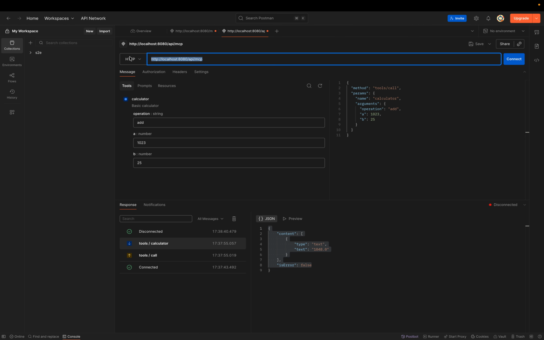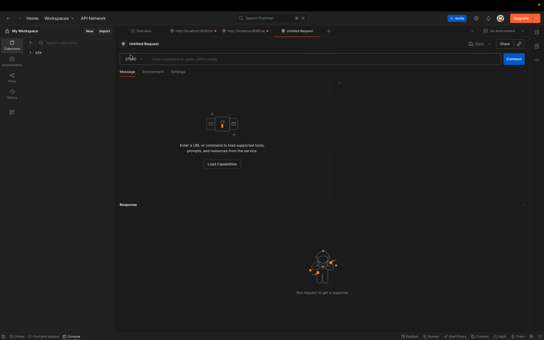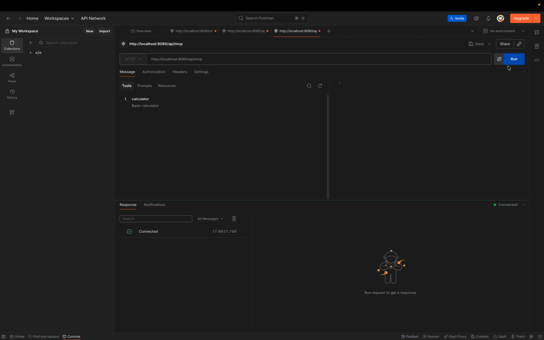Just for your information, if you don't know, in Postman there is support for MCP, so you can switch from HTTP to MCP and enter the server URL that you are going to create. In my case, it's an API running on localhost 8080/API/MCP, and I can click on connect, so it will connect and load all the tools that are available on the server. This is something which I have created.